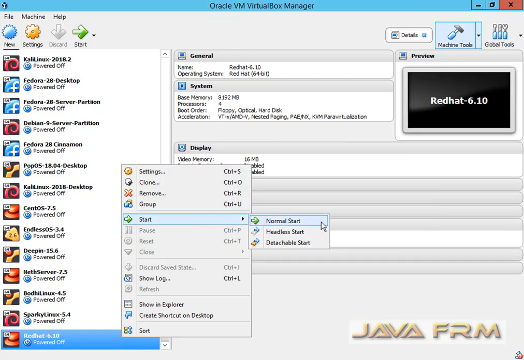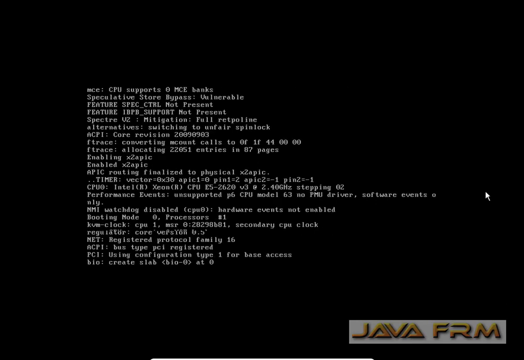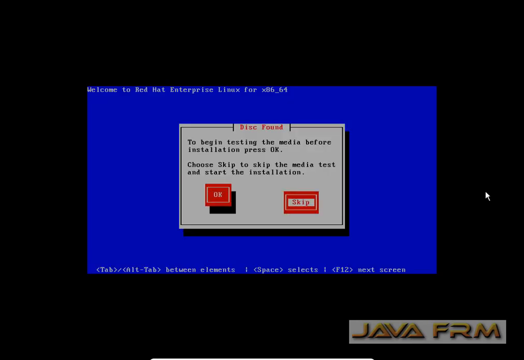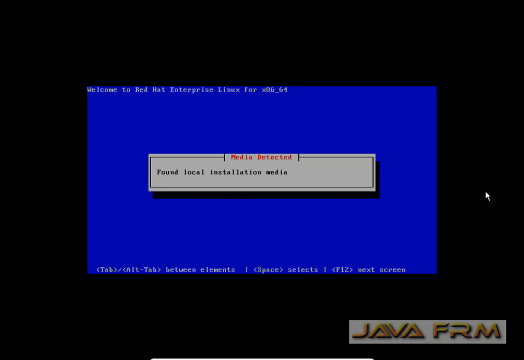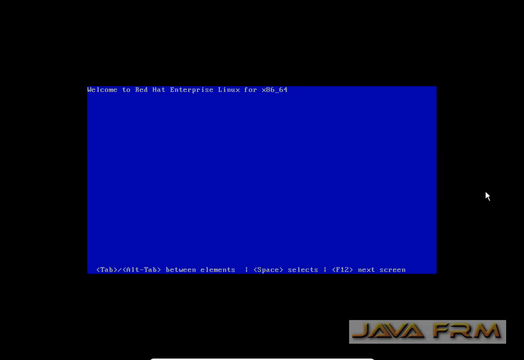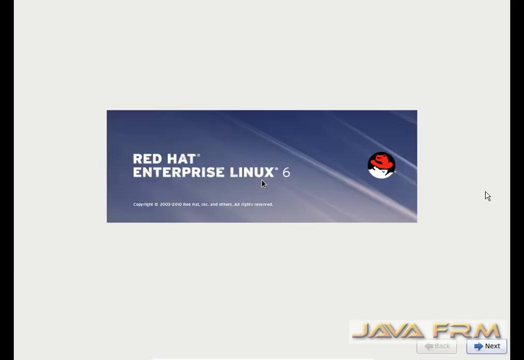So I am now starting the virtual machine. Here the boot screen appears, and I select install the system with basic video driver. So I am skipping the media test now. Yes, now the installation screen appears.